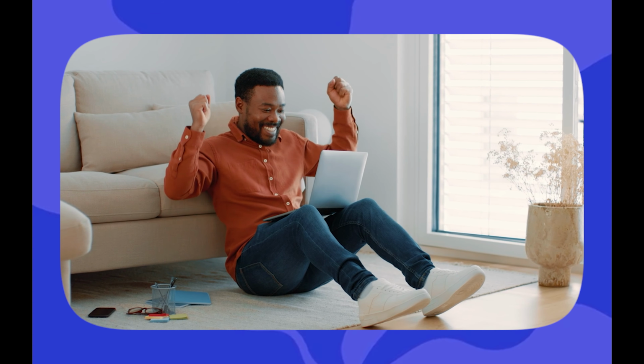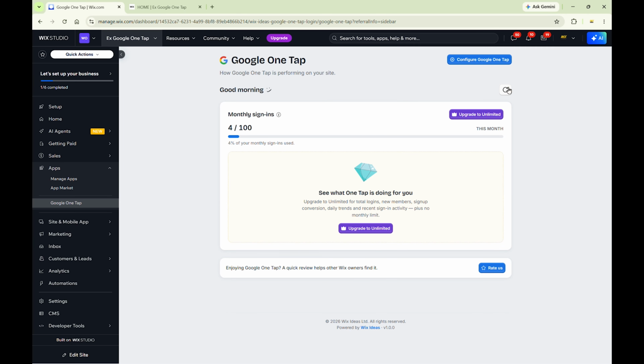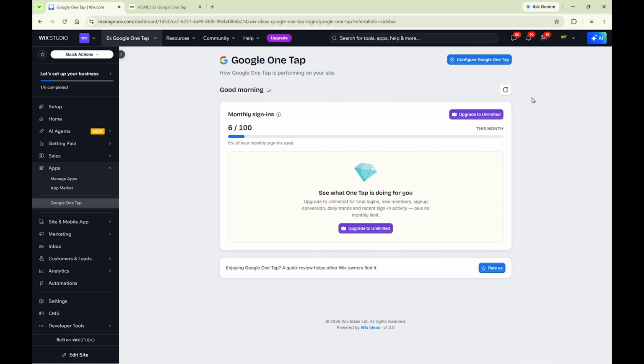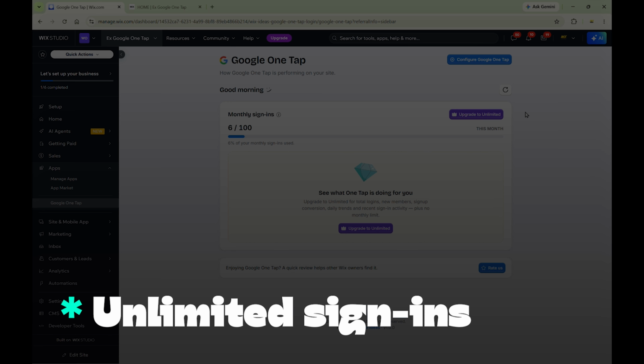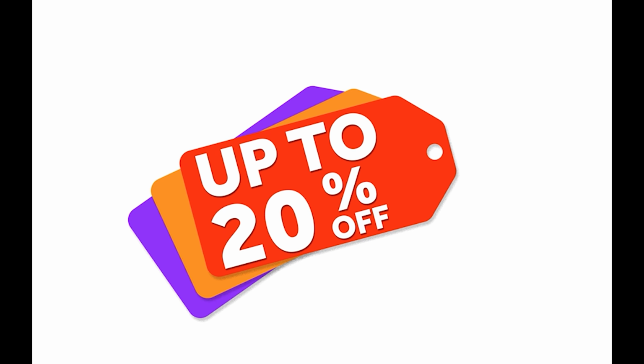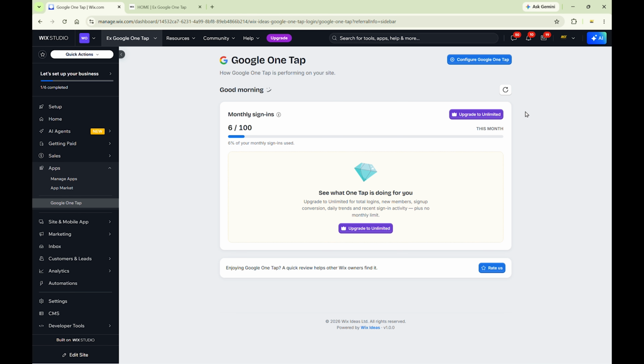This is a very intuitive design and is specifically created to make signing in super easy for your online store. Now if you head back to the back end, you can see here that you have a dashboard that gives you an overview of your monthly sign-ins. This is the free plan. For the unlimited plan, you get unlimited monthly sign-ins, and for 20% off, you can go ahead and upgrade to the unlimited plan to have no restrictions for your site users.